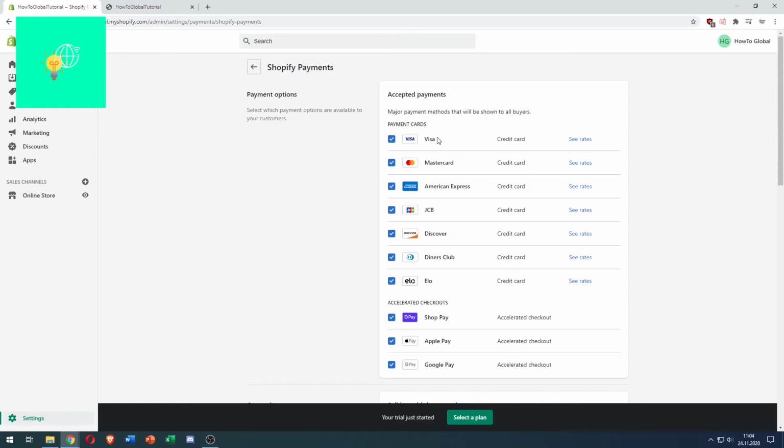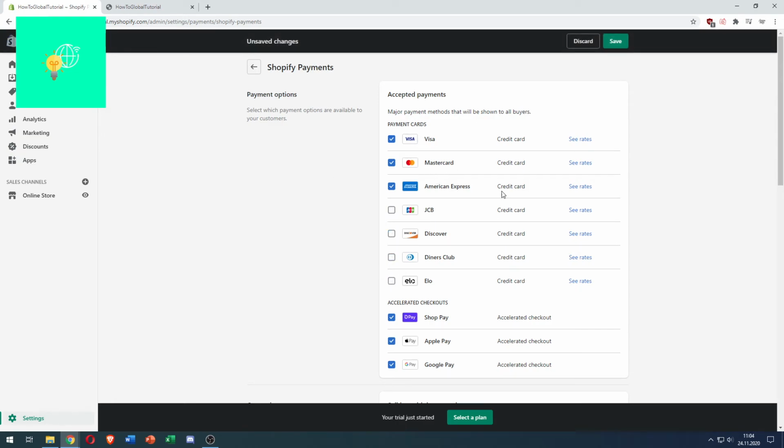Let's say you would accept Visa, MasterCard, American Express, and that's it. You would untick these, hit save, and then these three and the accelerated checkouts would be the only ones left being displayed at the bottom of your store on your footer. That's how to add payment icons on Shopify store footer in 2021.